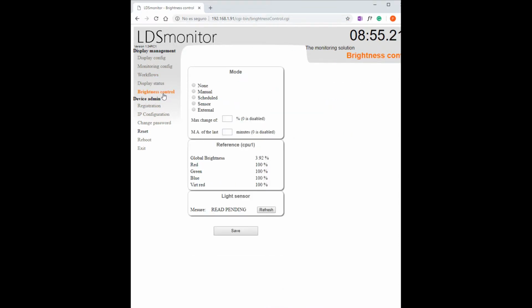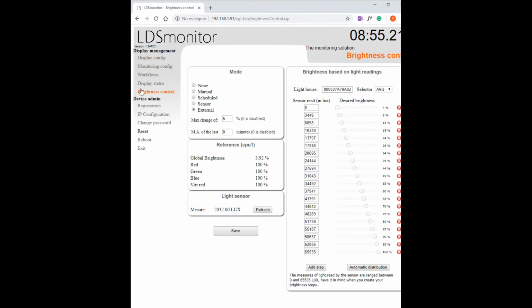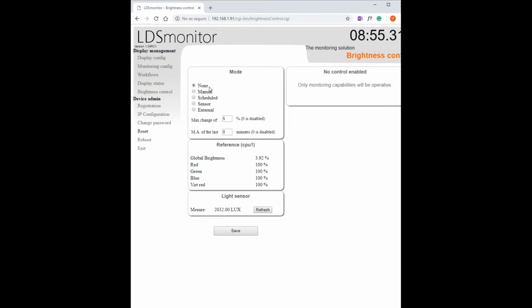This means that we have the brightness control option that allows us to use the system strictly as a monitoring system. That is to say, we will not send orders of brightness change to the sender. It will only look at how the system is behaving, but it will not send any kind of brightness change.